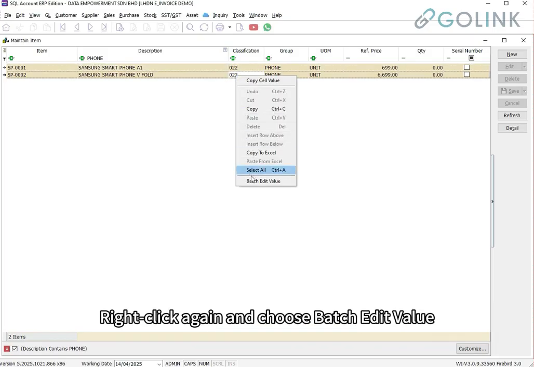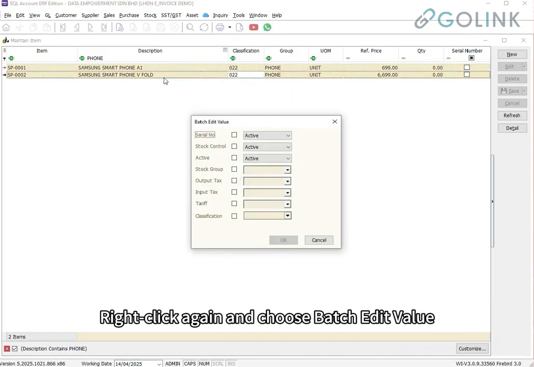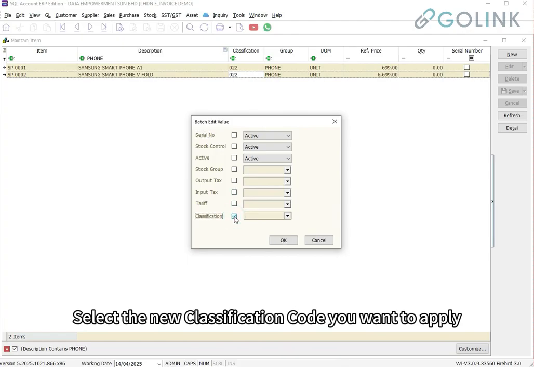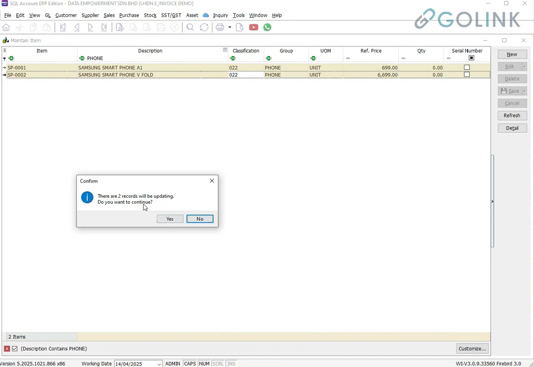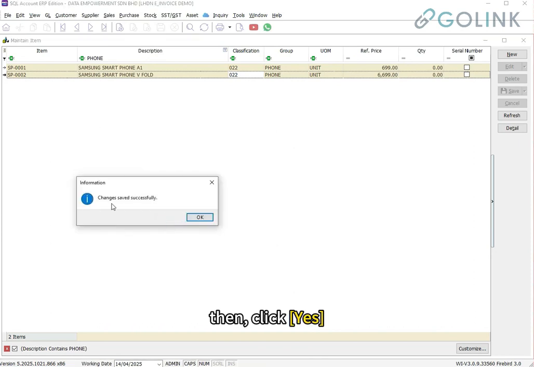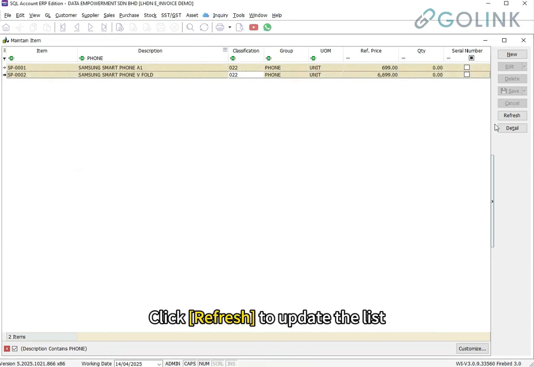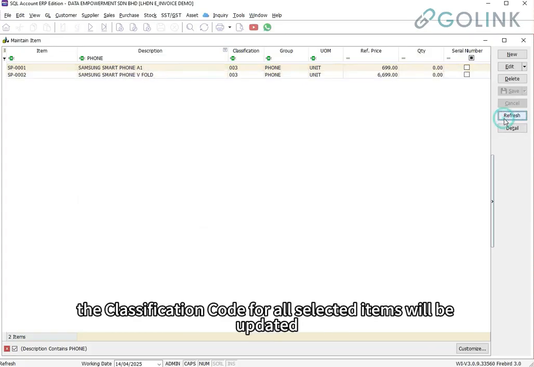Then I'm going to change these classification codes to the classification code I want. Right-click again and choose Batch Edit Value. Select the new classification code you want to apply. Click OK, and the system will ask for confirmation. Then, click Yes. Click Refresh to update the list. The classification code for all selected items will be updated.